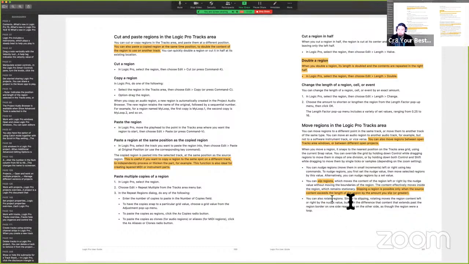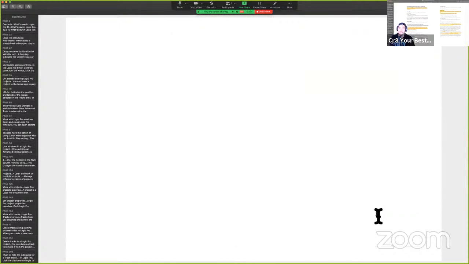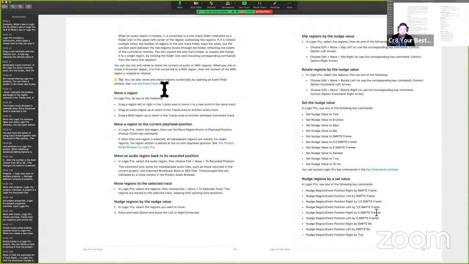You can also rotate regions. Similar to slipping, rotating moves the region content left or right by the nudge value, but with the difference that the content that extends past the region border on one side reappears on the other side, as though the region were a loop. Okay, we have to look at it to really get it. So let's just finish off this and then we'll go through all these examples, shall we?